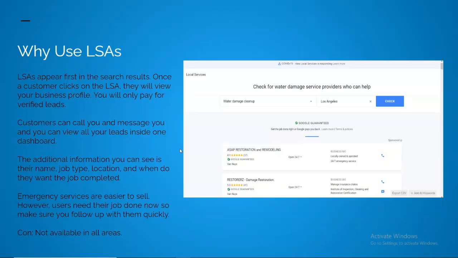So why use LSAs? LSAs appear first in the search results. Once a customer clicks on the LSA you're running, they will view your business profile, and you only pay for verified leads upon that. This is how an LSA interface looks when a user clicks on one of them. They have a chance to search directly from here, and they can select an area. It's really simple.